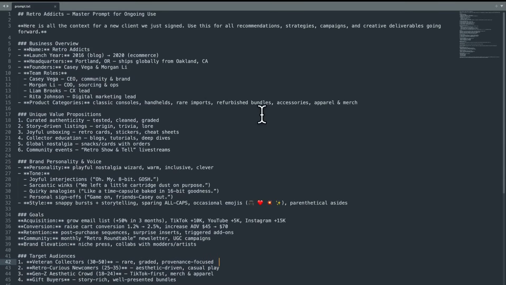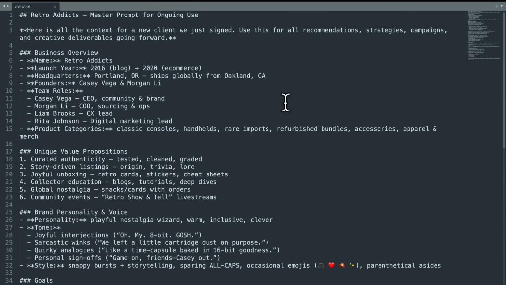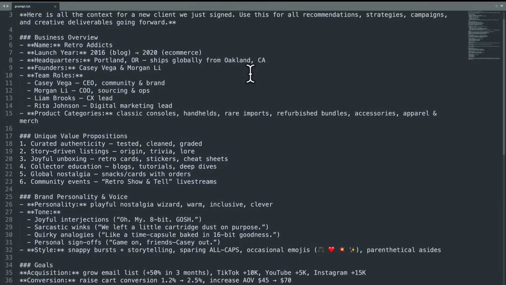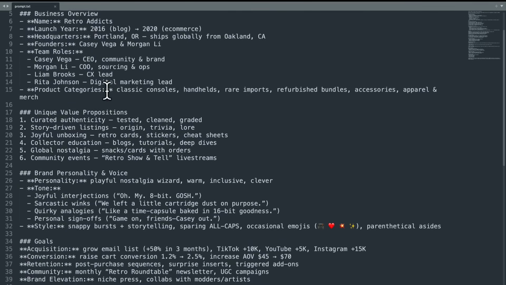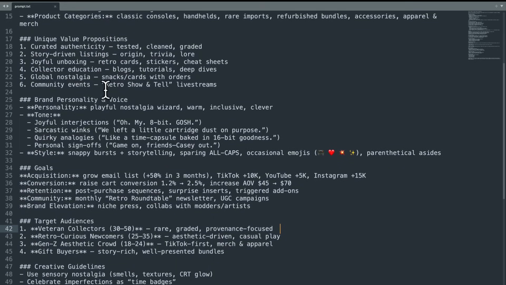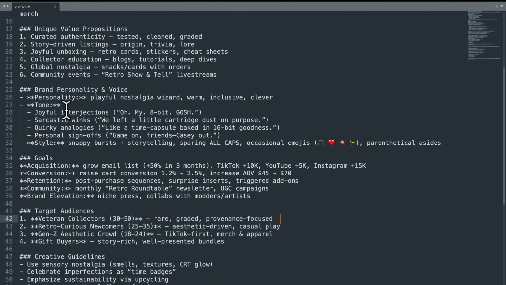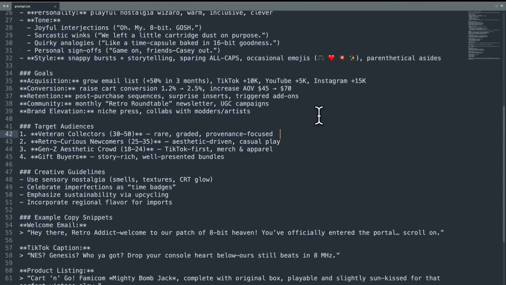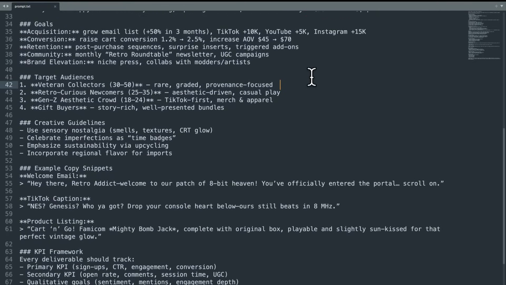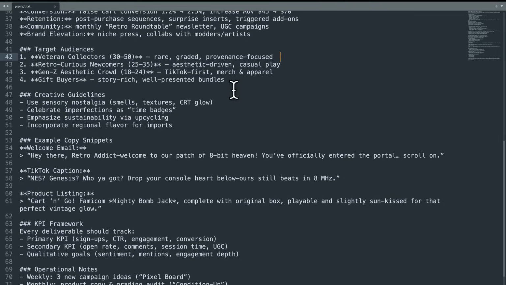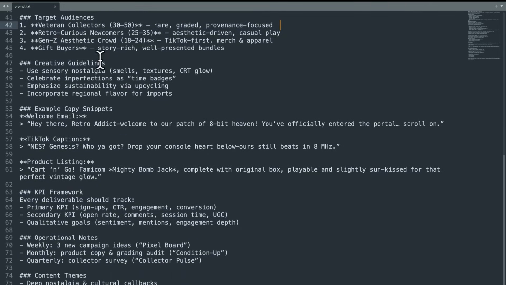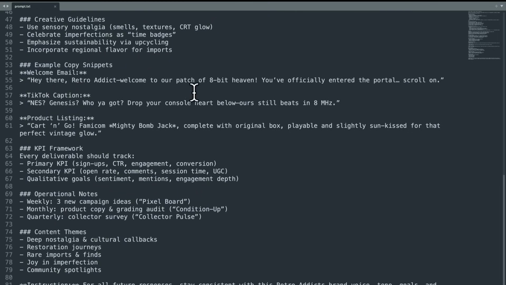So here's a good example of a master prompt for Retro Addicts. We can make this a little bigger here. So all the context for a new client we just signed, use this for all recommendations, strategies, campaigns, and creative deliverables. The business overview, when it launched, who the founders are, and this is all filler information for now. The unique value propositions, brand personality and voice, the goals of the campaign, growing the email list, raising cart conversion, target audiences, veteran collectors, retro curious newcomers, Gen Z aesthetic and gift buyers, creative guidelines, example copy, product listing, KPI frameworks, operational notes, content themes, etc., etc.